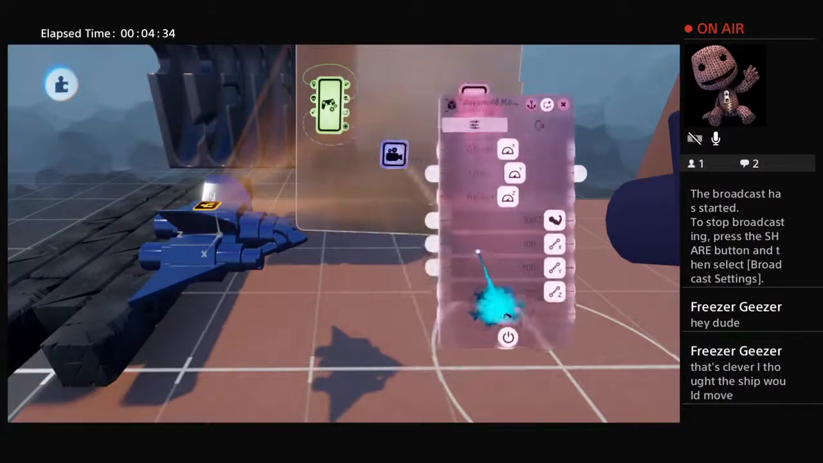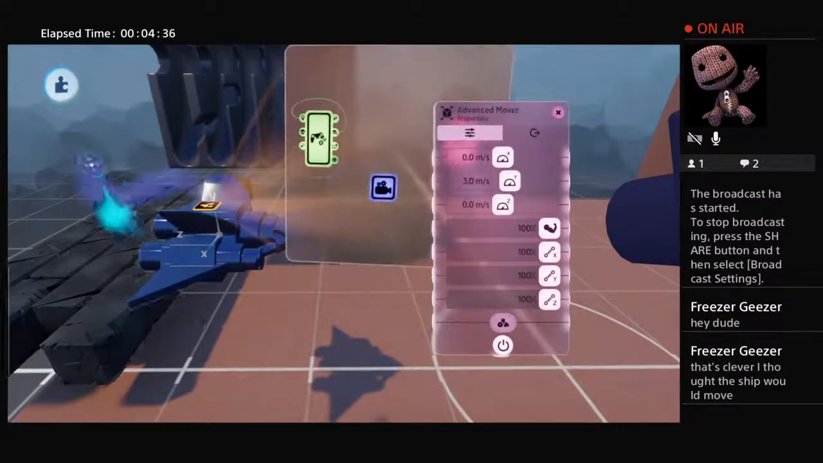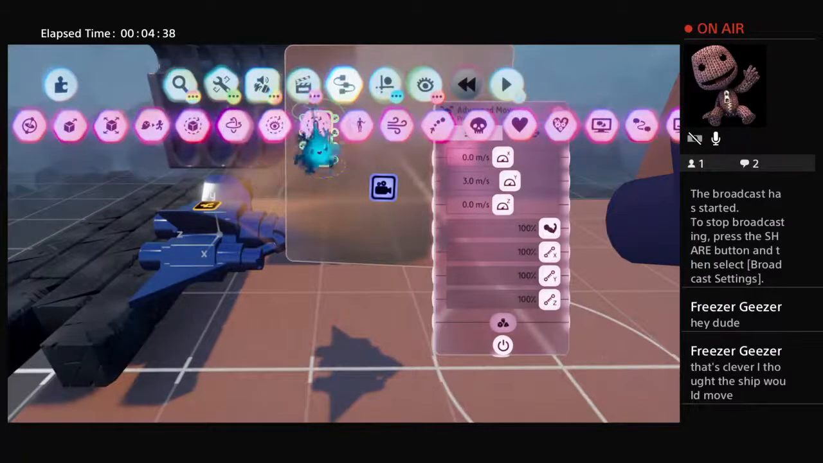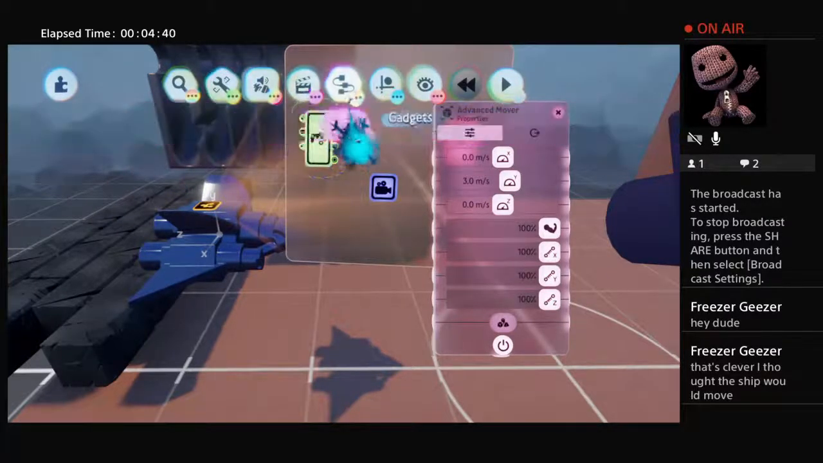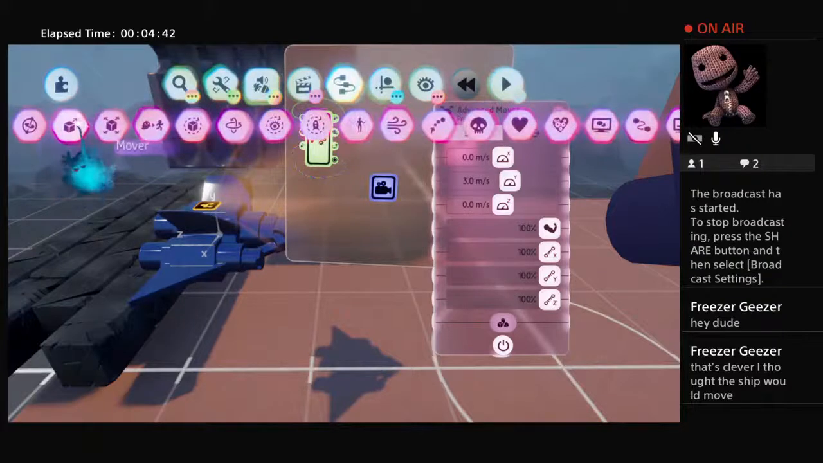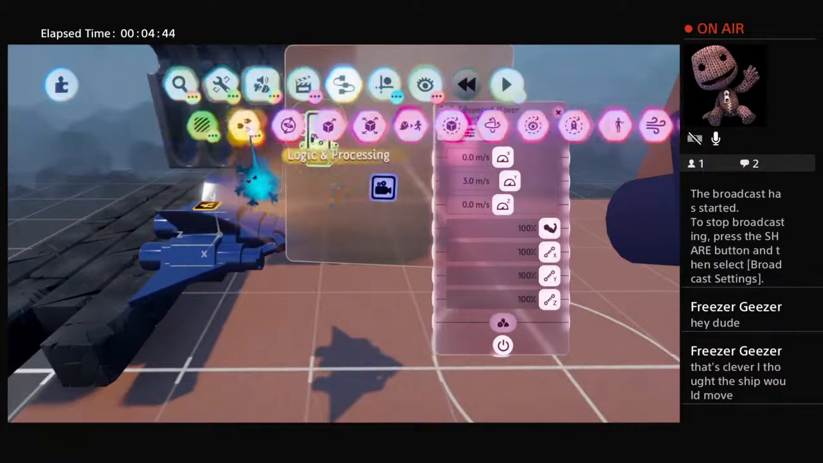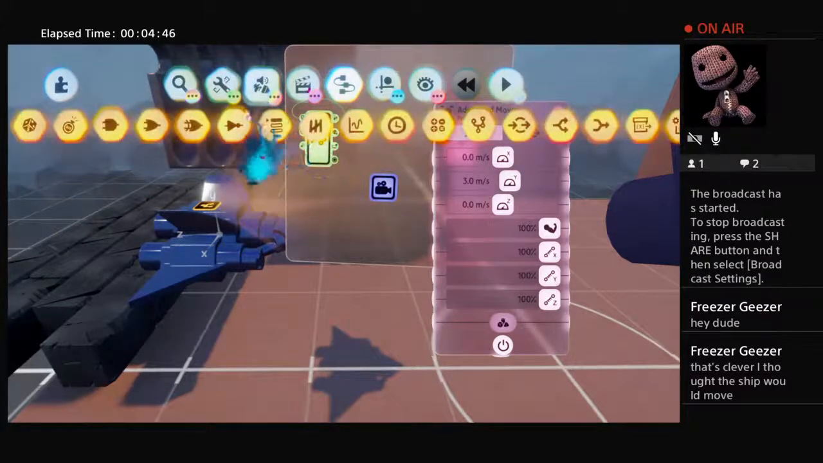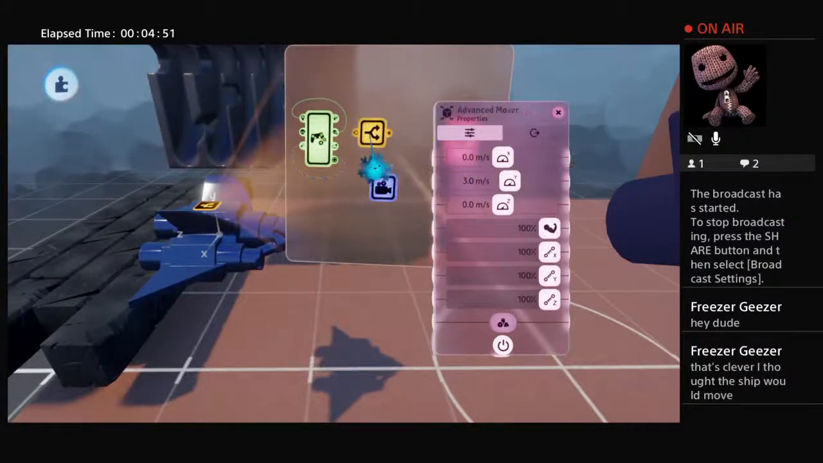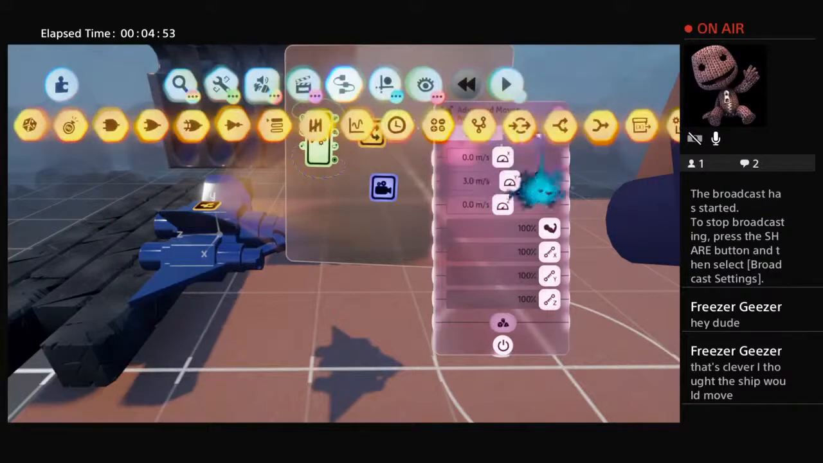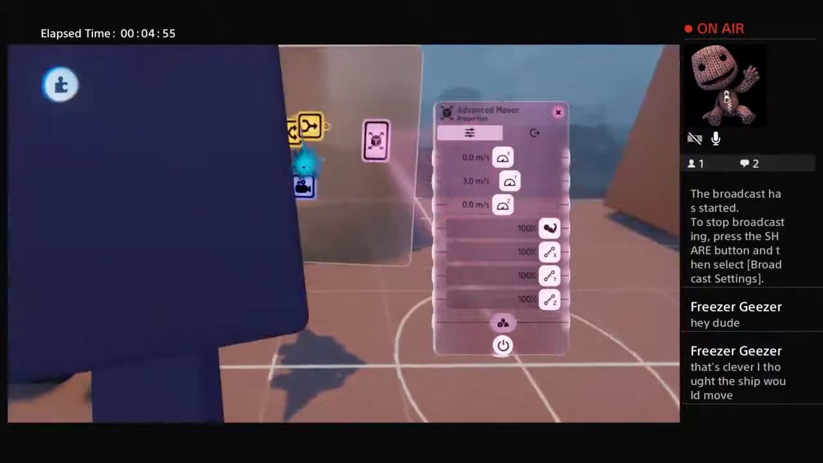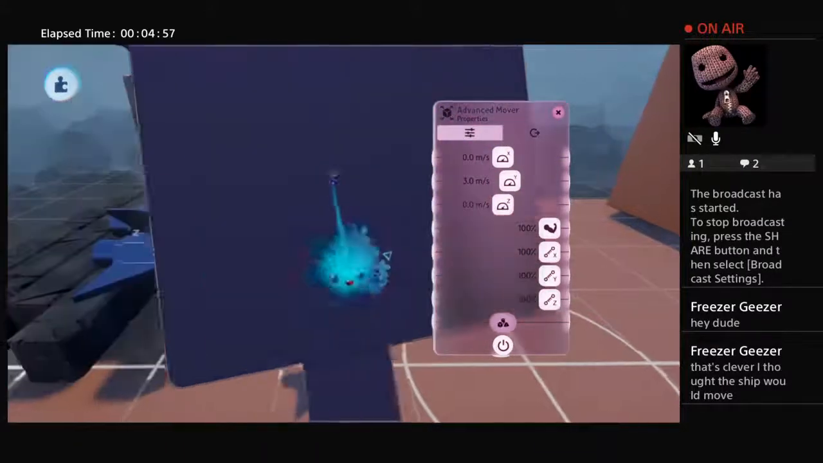Okay. So now all I want to do is go over here. I'm going to go into this logic and processing, and I'm going to pick a splitter, this one here, and a combiner. Now what they're basically going to do is split the signal.